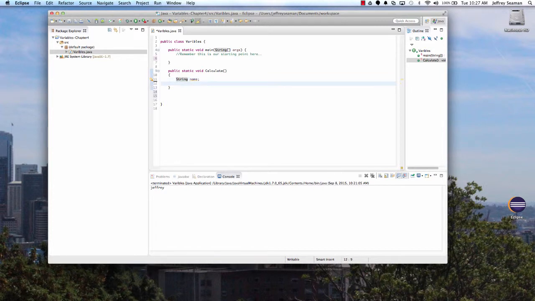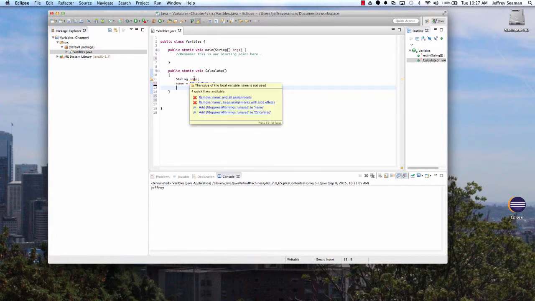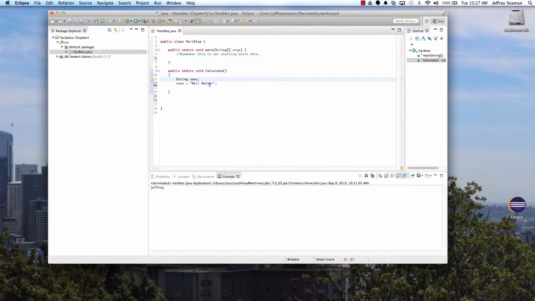So in this case, we could do a couple different things. We could do name equals Neil Walker. Now that works that way. The value of local variable is not used, but it is used because you see here name equals Neil Walker. That's one way of doing it. Another way is we could just say, we don't want that. We could do equals Neil Walker. As you see here, now we declared our string and we called it Neil Walker.